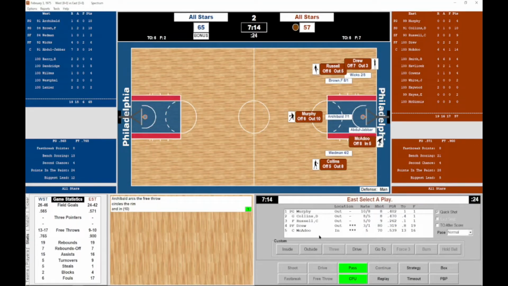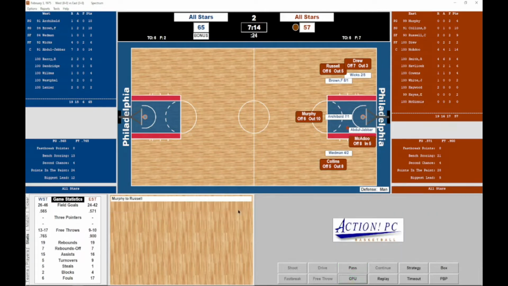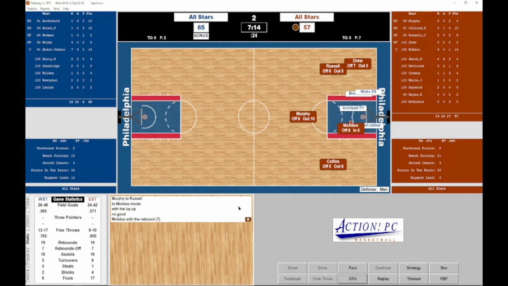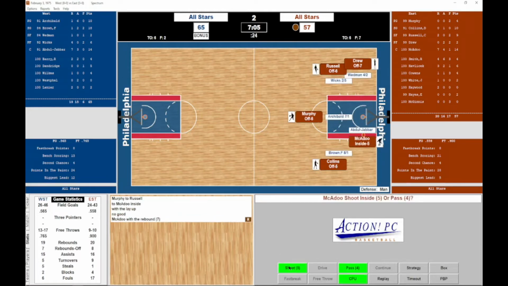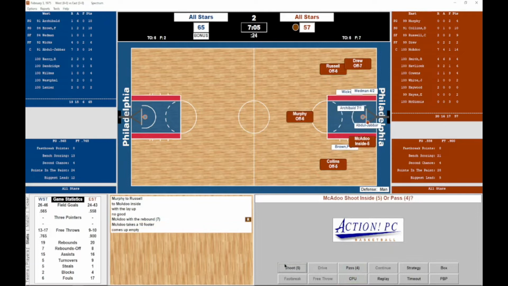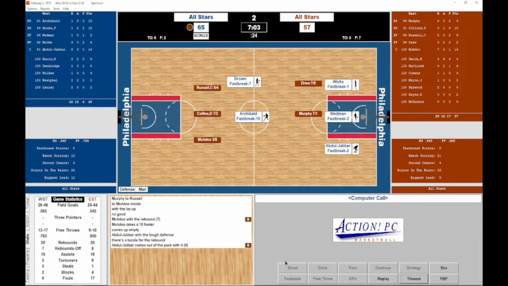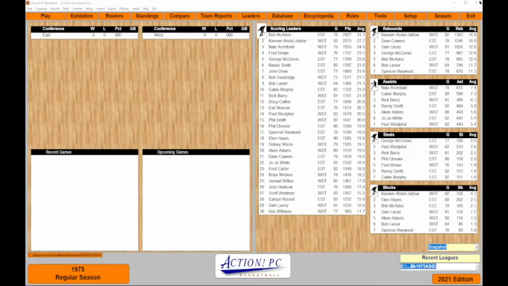65-57. So with this experimental rule that I just thought of a few minutes ago, if you are not fouled in the act of shooting, it's 1-1 when you hit the bonus. 65-57. Because actually I screwed it up in the rules. McAdoo with a rebound off his own missed shot. He'll try again. He'll miss again. Kareem with his 8th board. 65-57. But I think the big story here has been Brown.